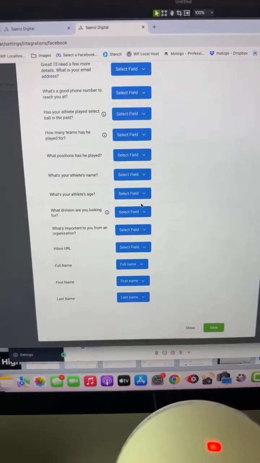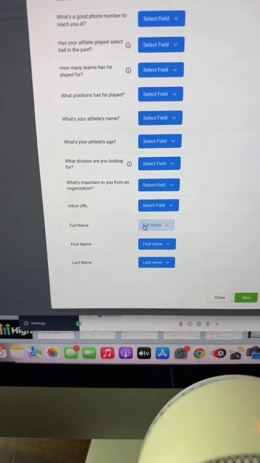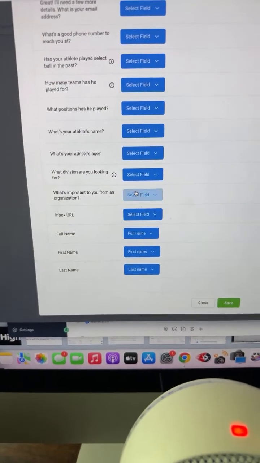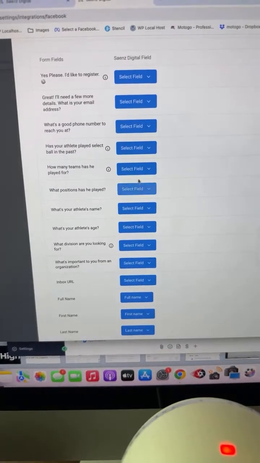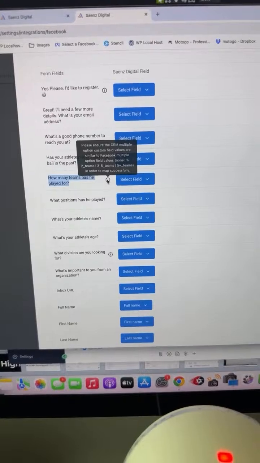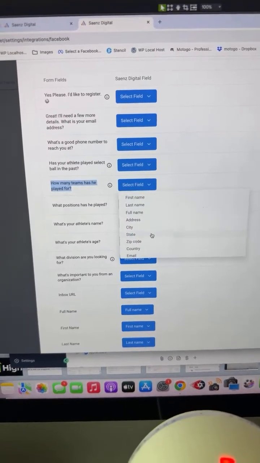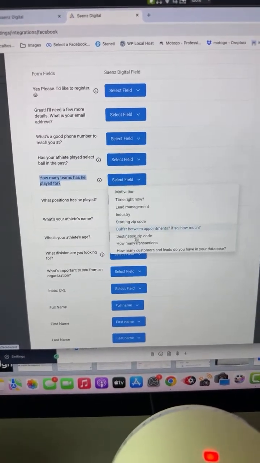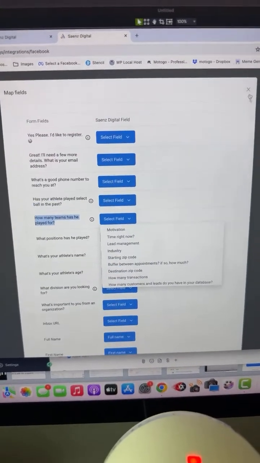High Level will pull some of them, like full name, last name, addresses, if it recognizes that. But for the most part, if you have any custom fields in there, you're gonna have to create a custom value and then assign it to that one, based off of the questions that you've got. Okay, so that part is pretty straightforward.